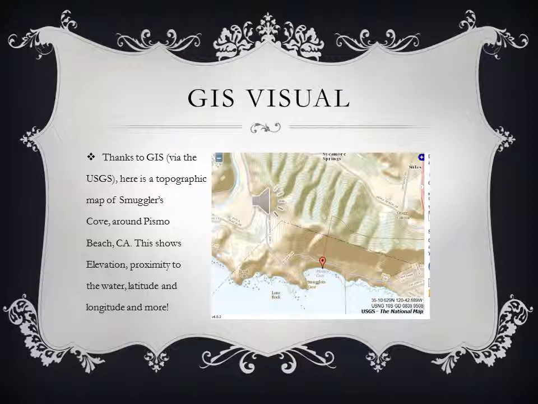Here is another map via GIS, thanks to the USGS. It is a topographic map of Smuggler's Cove around Pismo Beach, California. This particular map shows elevation, proximity to the water, latitude and longitude, and more. This can be very helpful as you prepare for your journey to this specific destination and understand how best to prepare and what to look for.